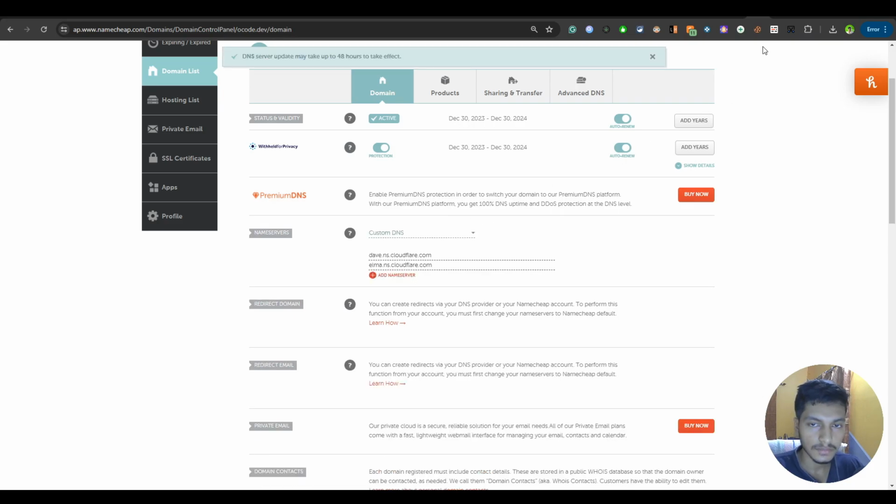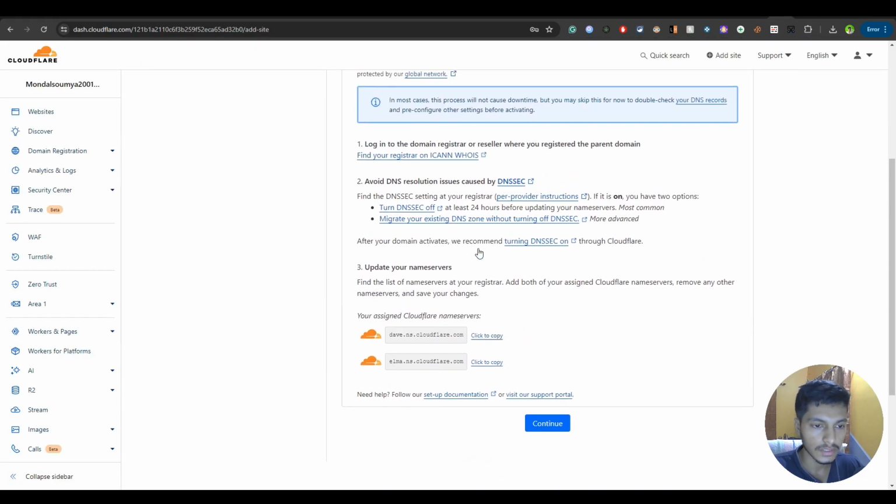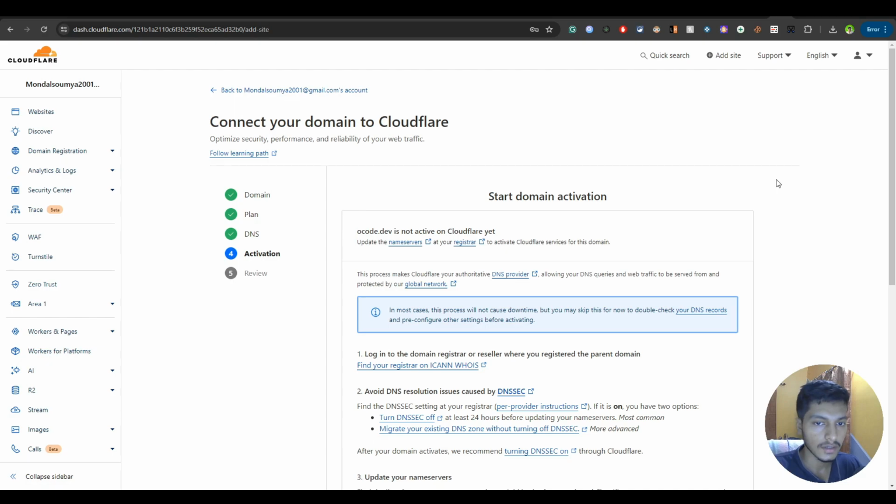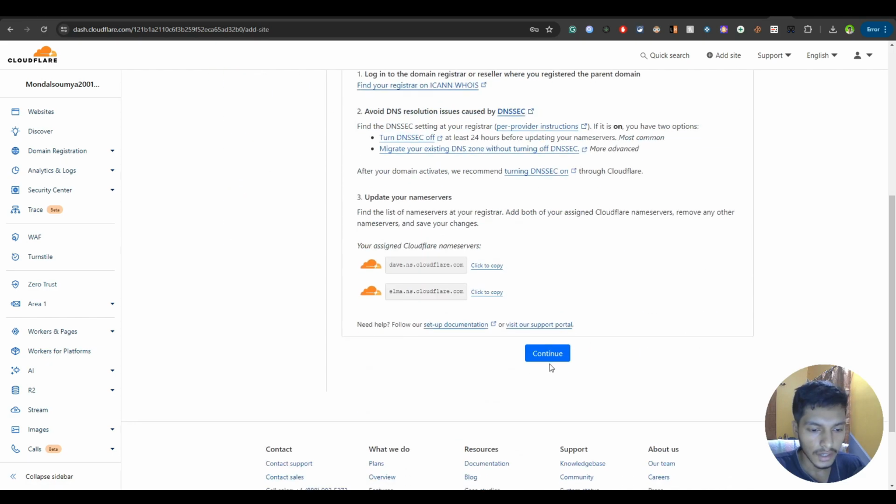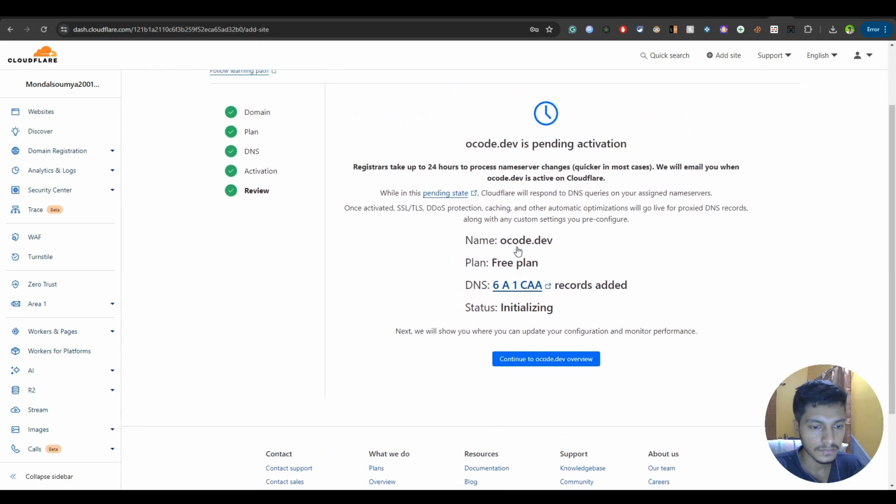It will take some time to update or propagate all the name servers. You can check for name server updations on NSLookup or something, and I will click on continue. Yeah, continue to ocode.dev.